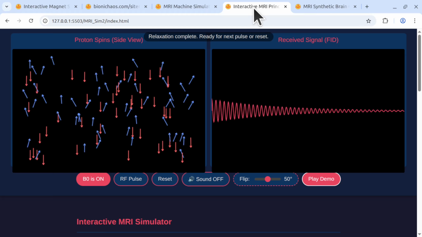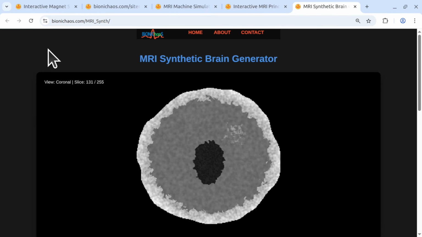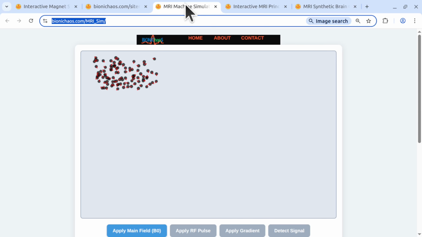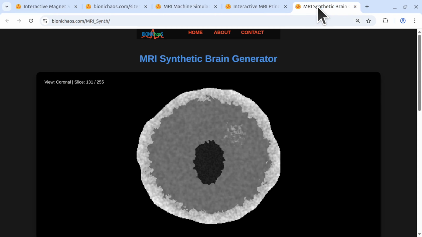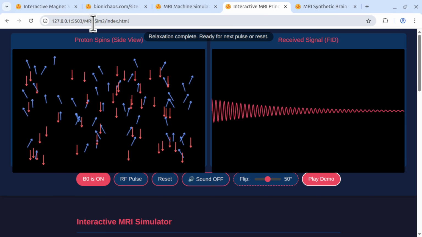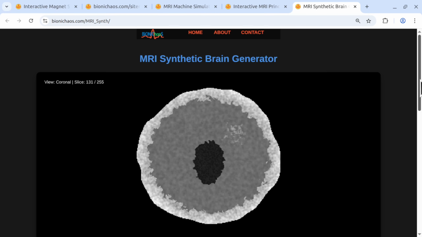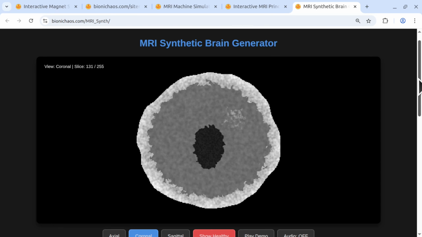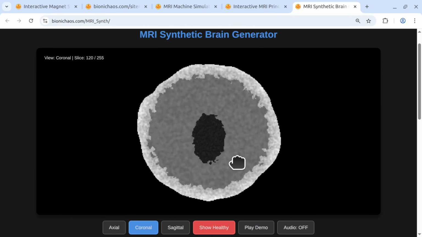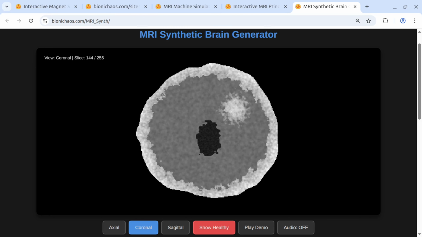Yes, let's do. That one is actually not a simulator, it's more like a synthetic synthesizer. So it's called MRI Synth. Then we have MRI Sim, 2.0. We have the synthesizer. Yeah, so as you can imagine, there will be a lot of MRI stuff coming your way. Beware.